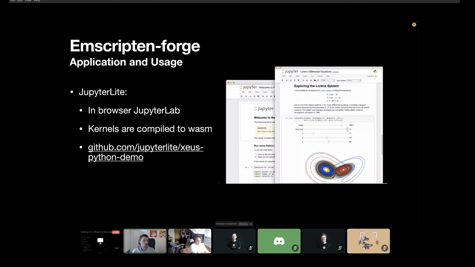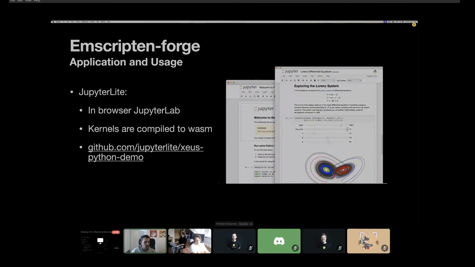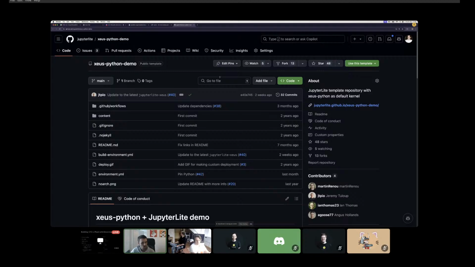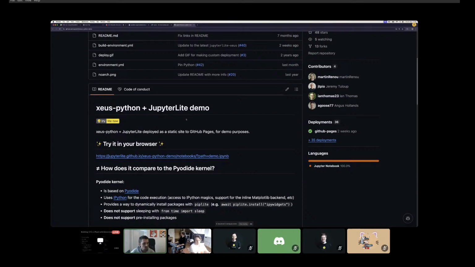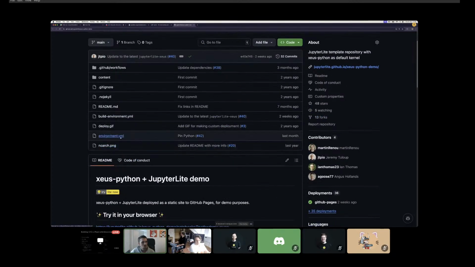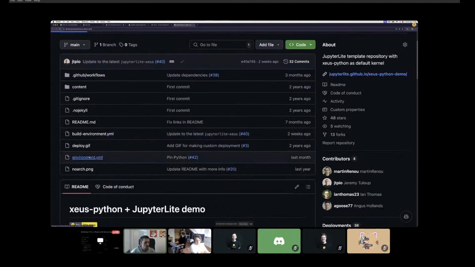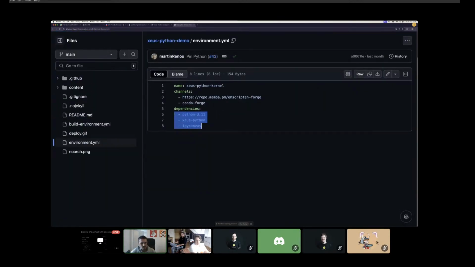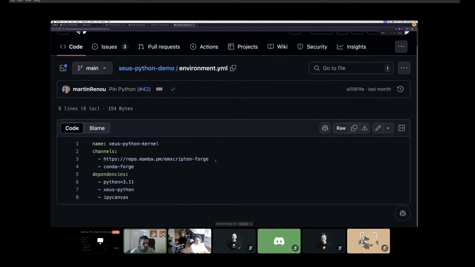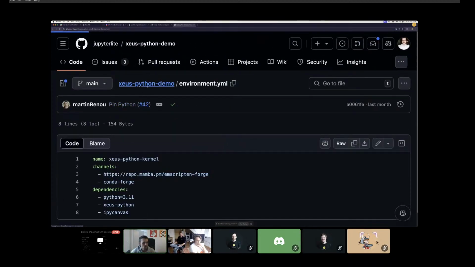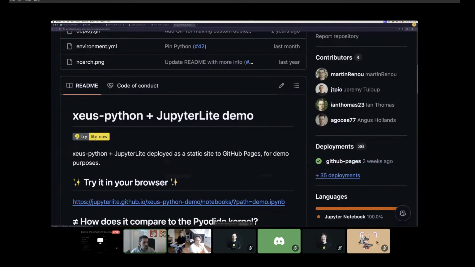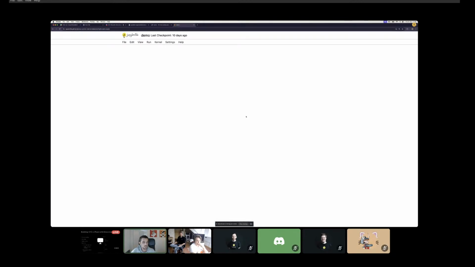So there's JupyterLite. JupyterLite is an in-browser JupyterLab, where the kernels are compiled to WebAssembly. We have here a demo repository where we build everything. And what you can see here is an environment file. In this environment file, we specify the dependencies we want to have from Emscripten Forge. So we also add Emscripten Forge here as a channel. And this gets deployed, and we can run JupyterLite completely in the browser.